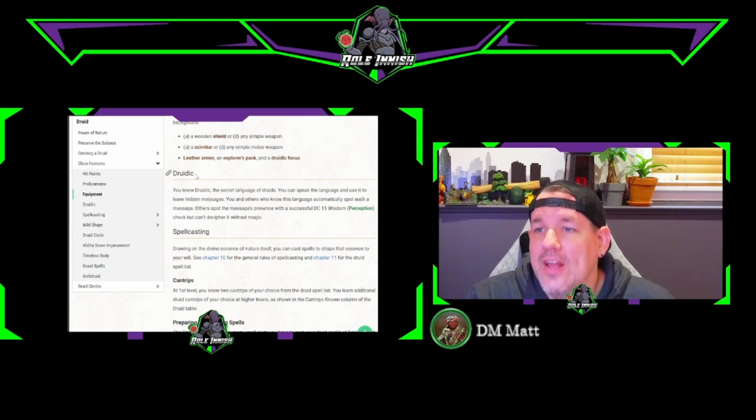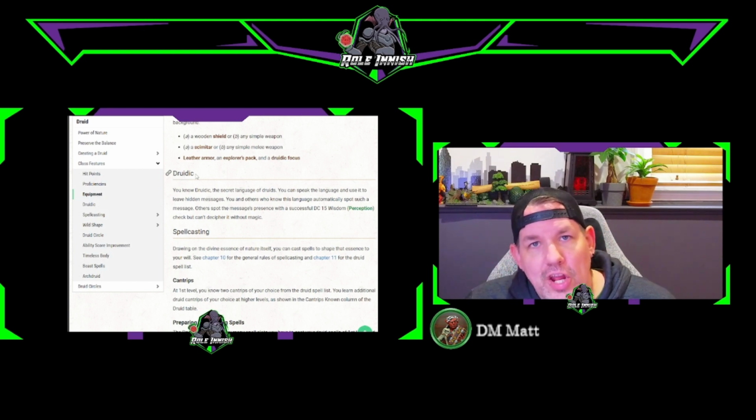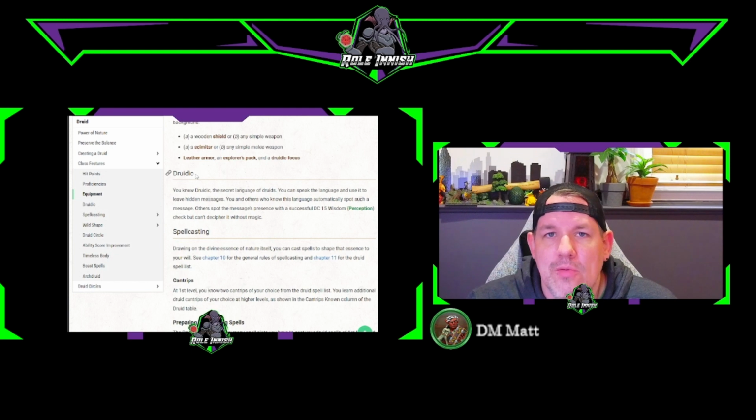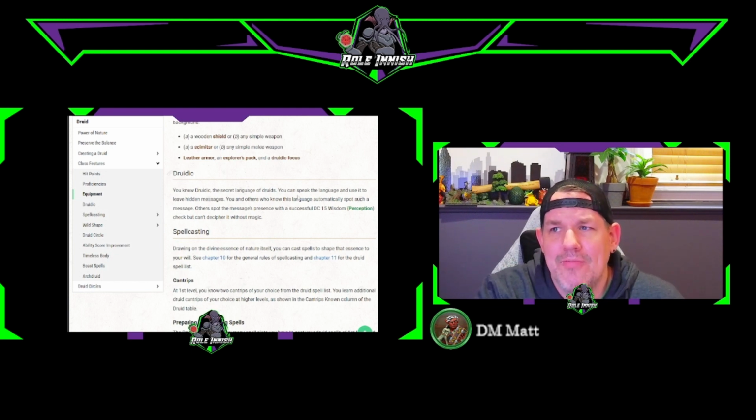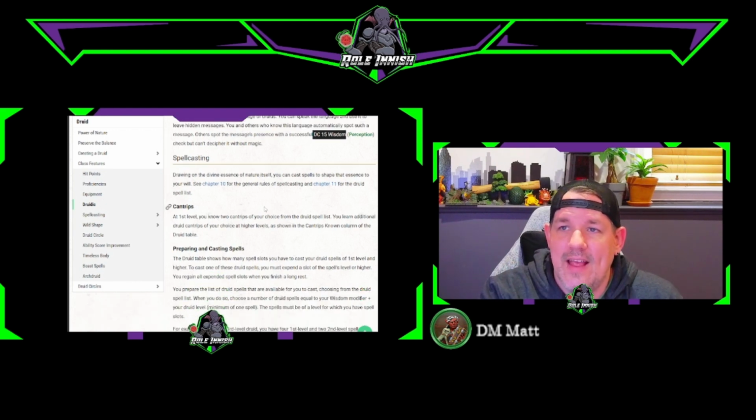But you could use it to speak and write. Others that might come across or overhear you or see your message that you left behind would have to pass a decently high 15 perception check to try and decipher it without using magic. So it's a pretty good way to keep your messages coded and safe amongst other druids.